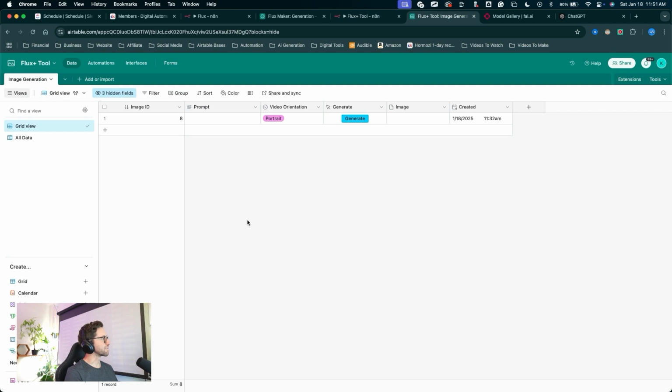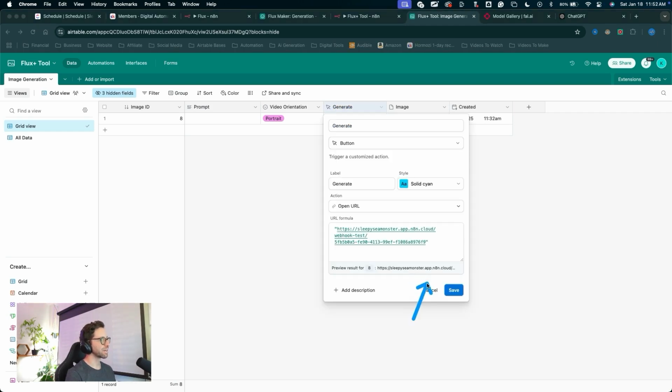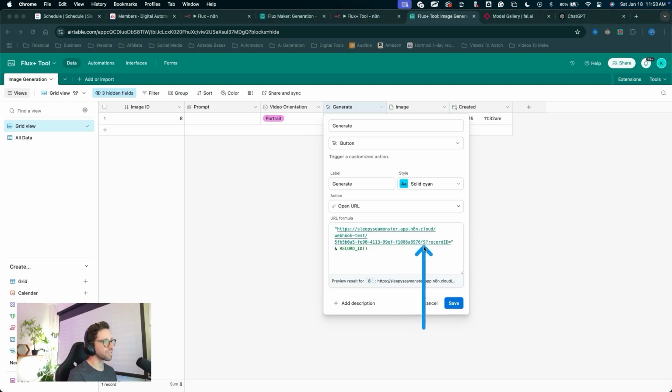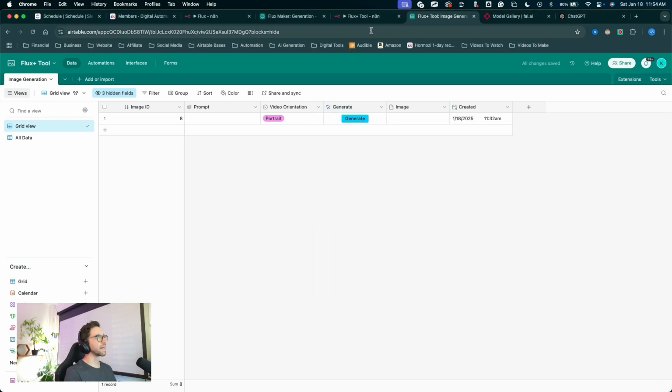So I'll jump back into Airtable and I'll double click on our generate field, our button field. We're going to add some information to this URL formula. So you can copy what I have just like that. You're going to have your webhook in here, and your webhook is going to be different from my webhook. But after the very last character in that string, you're going to have question mark record ID equals and this function right here. Make sure you get the capital ID equals and the record ID function just like that. Click save, come back into n8n.